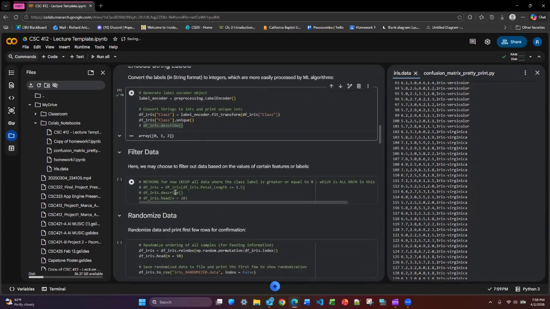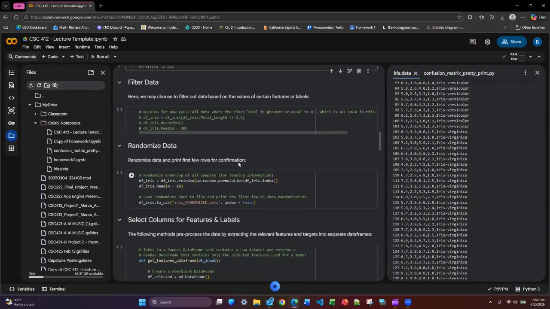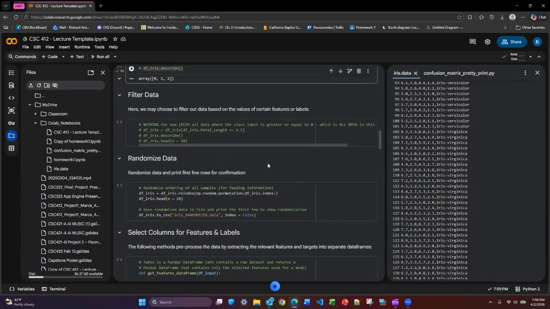This is to filter the data, which they have commented out because they didn't want us to really filter it based off of certain labels, but it does work. This is to randomize the data because it's not going to be very useful if it's always the same list. So if I run this, nothing's going to happen because it's commented.